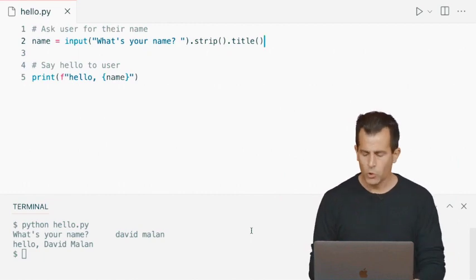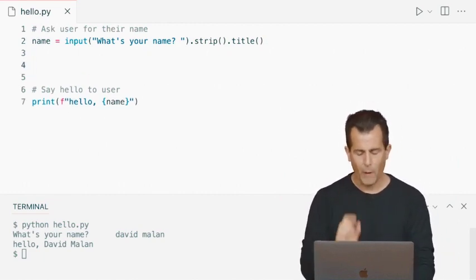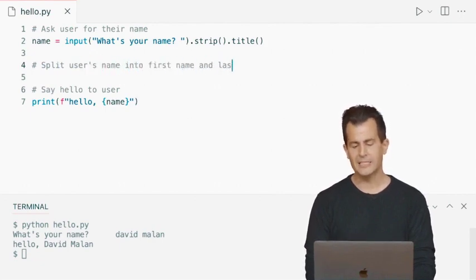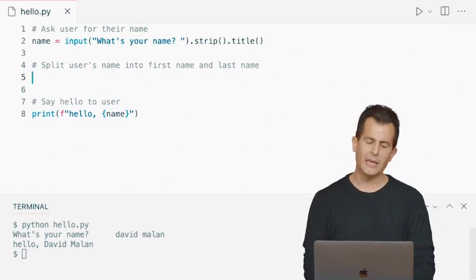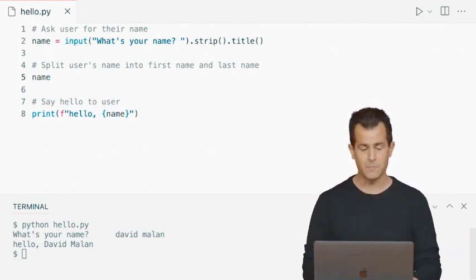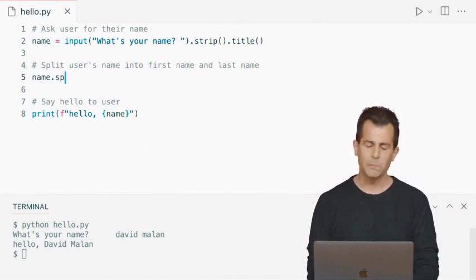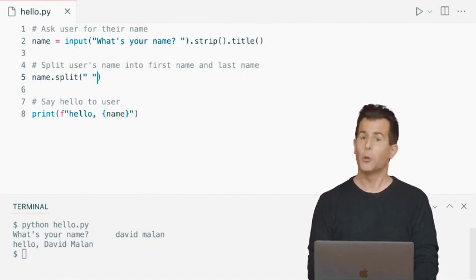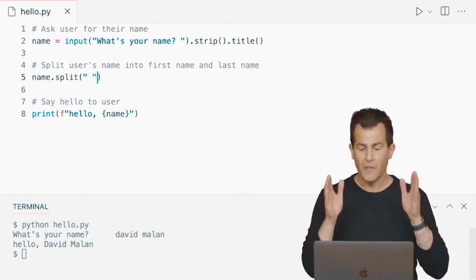How can we do this? Well, let me go ahead and in between these lines proactively comment that we're about to split user's name into first name and last name. And then let's go ahead and take that name variable, which currently contains something like, presumably, David space Malan. And let me go ahead and call split and pass in as the argument to split a single white space, thereby indicating that I indeed want to split on that character.